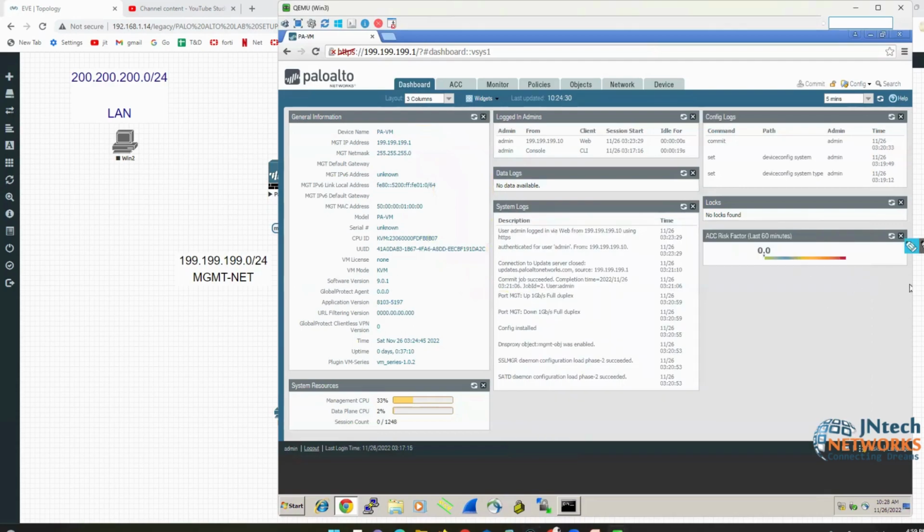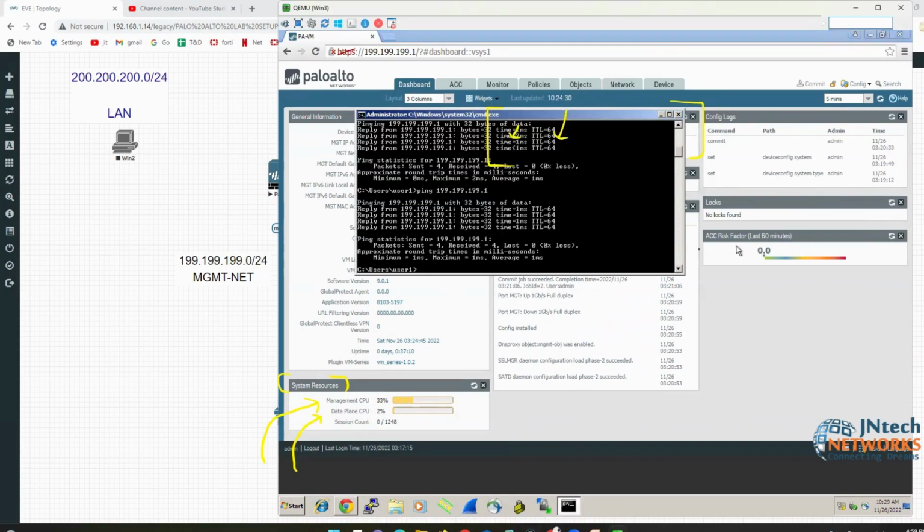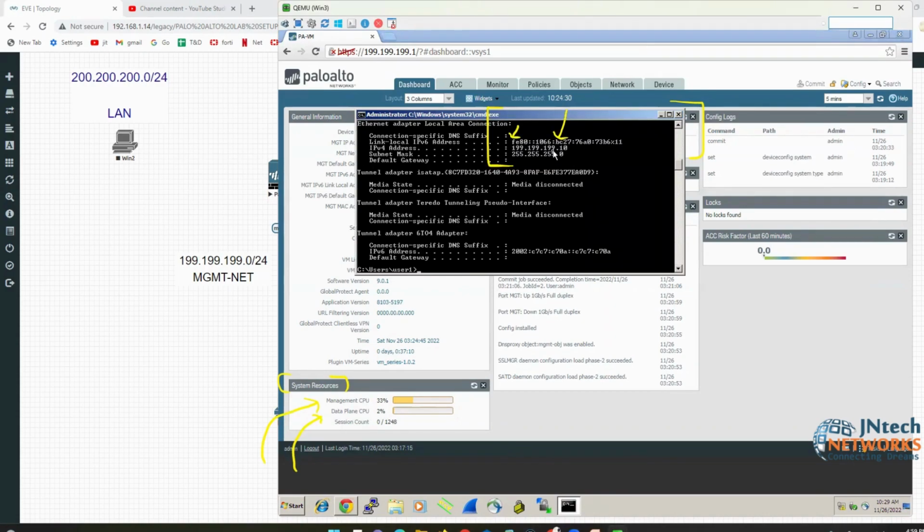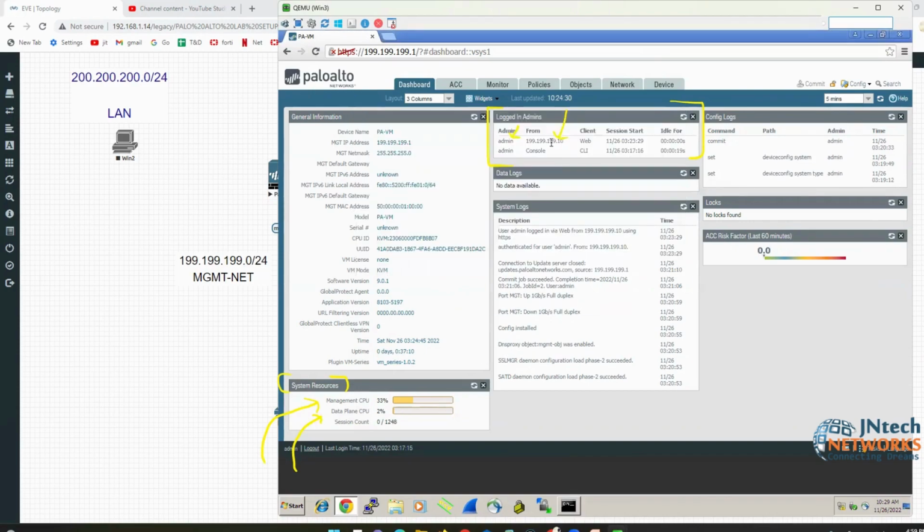now let's talk about other information on your dashboard. So system resources you can verify on the dashboard. So management CPU utilization, data plane CPU utilization you can verify. Logged in admins. So here you can get all the administrator information. So admin is logged in from this IP address, and yes, we are accessing this Palo Alto firewall box from 199.199.199.10. So you can get IP address information here through the graphical page session, and one through the console.